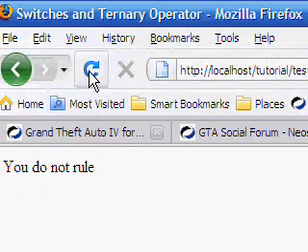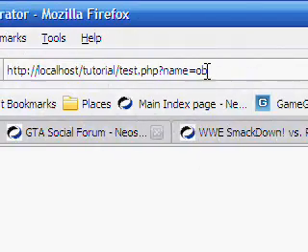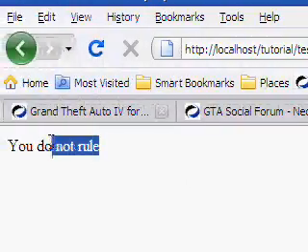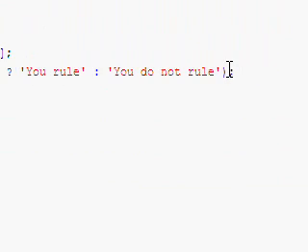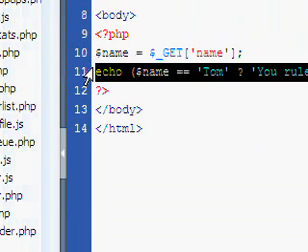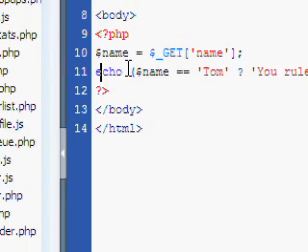So name is Bob, you do not rule. Okay. However, Tom, you get you rule. And that is simply how a ternary operator works. And it's useful in things such as forums.